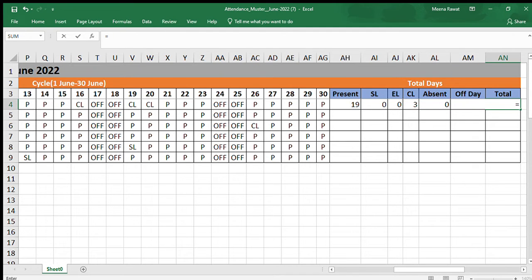The total will be the summation of all these components. The formula is SUM, and the summation of present days, sick leave, earned leave, casual leave, absent, off days is 30 days. So this is all calculated. Total days has to be 30 because I am calculating from 1st June to 30th June.